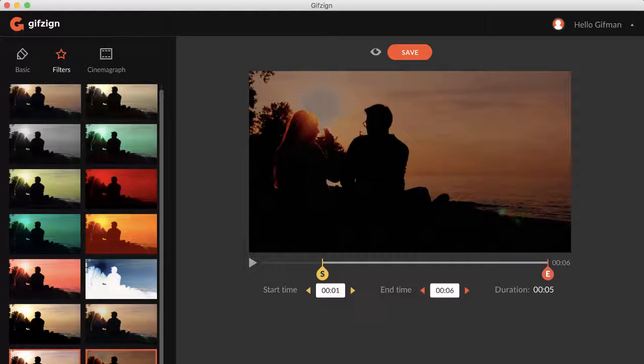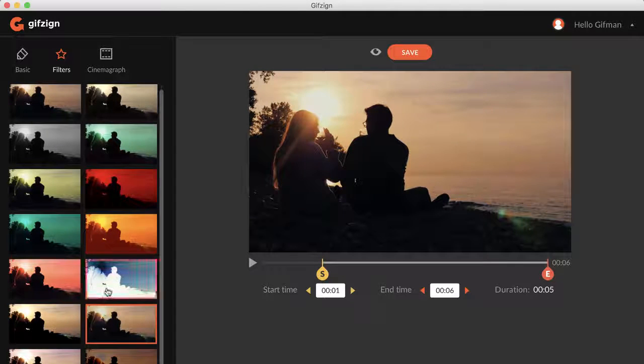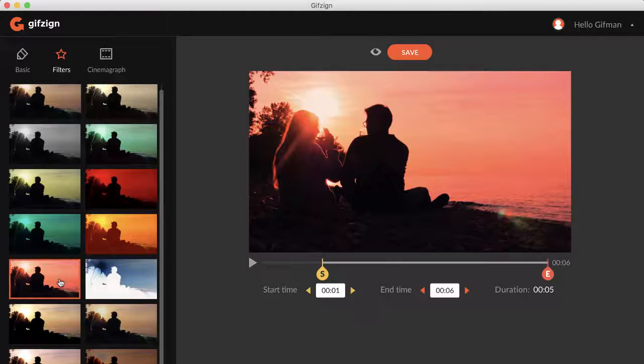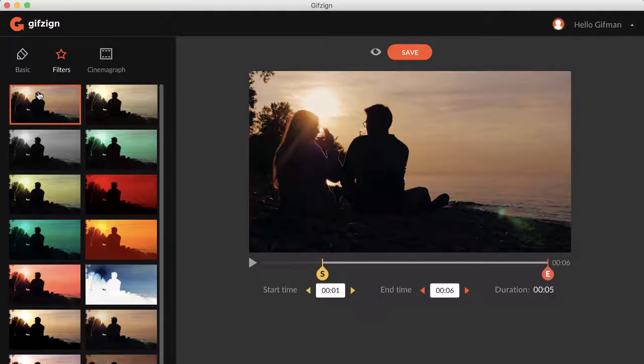And so yeah, you can just scroll through and find something that you like. And there's a negative effect filter. This is a dark scene, so it's not really suitable, but in some cases the negative effect works really well. So filters are pretty simple to apply. Just click on the filter that you like.